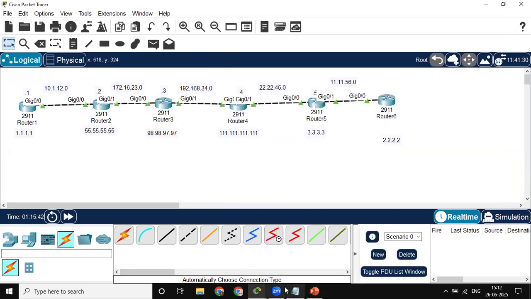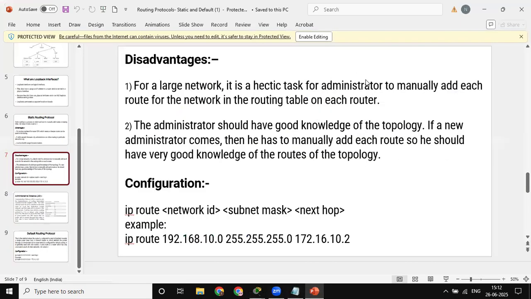Okay. Now come to this PPT. So he has to manually add each route for the network in the routing table on each router. The administrator should have good knowledge of the topology also. If a new administrator comes, for example, if I'm handling an organization and I'm leaving, the new person comes. He will have no idea what's happening in the network. He'll be clueless. Then he has to learn all the topology and only then he will be able to assign all the IPs. So that's why we are not using static routing.